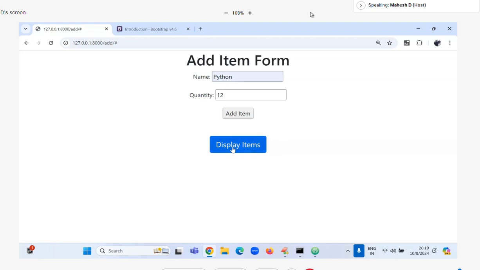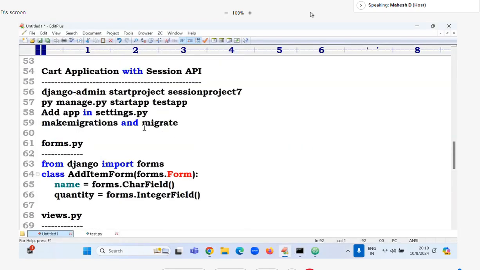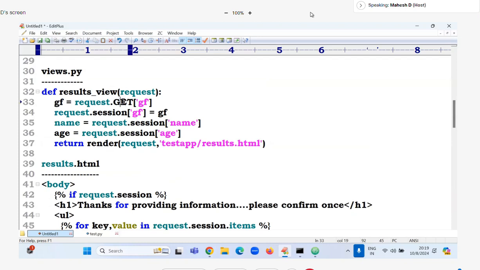Once I'm clicking on add item, which request is it? It is a post. So request.POST of name. Name will come. Up to now, how were you reading the name? We were using request.GET of gf. Same, now since it is post, request.POST of name, request.POST of quantity. Set the session.